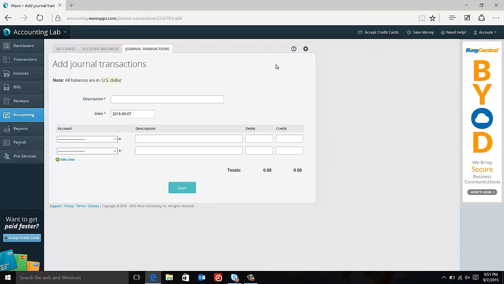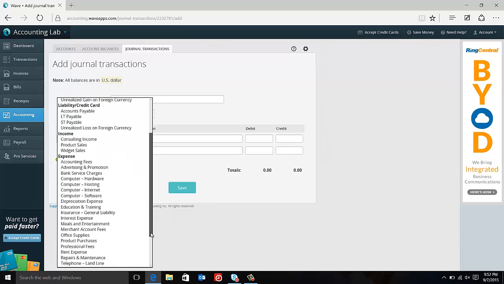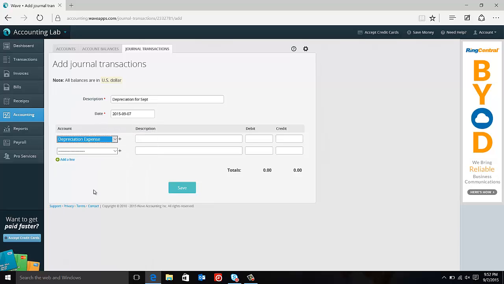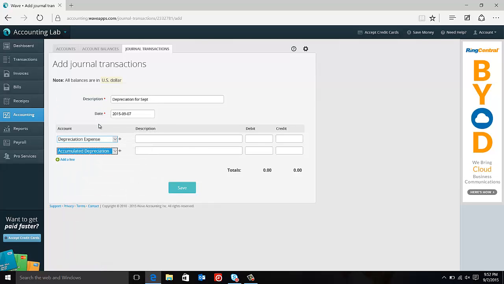So let's go ahead and create our depreciation. We will just call this transaction depreciation for September, since that's the month we're in. And I'm going to select my accounts here. Now there are two accounts that are affected by a depreciation transaction. First, we need our depreciation expense account. And then we also need our accumulated depreciation account.